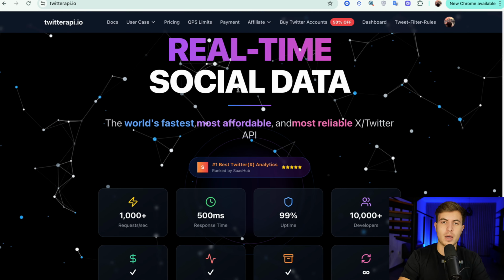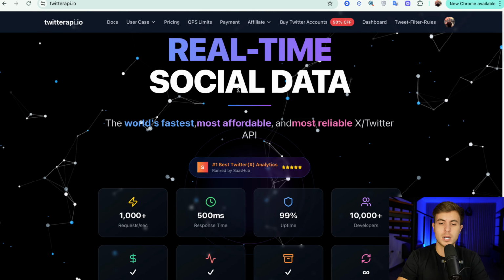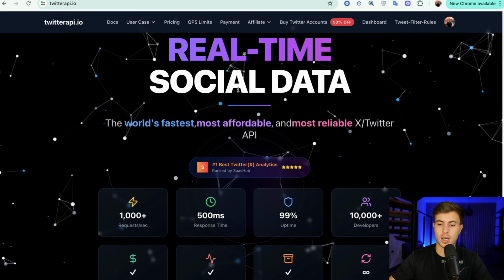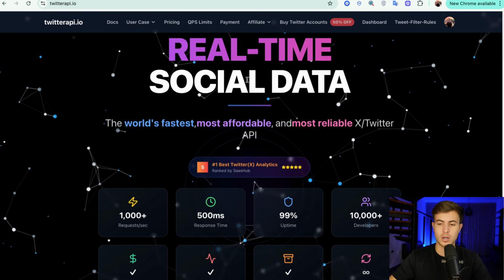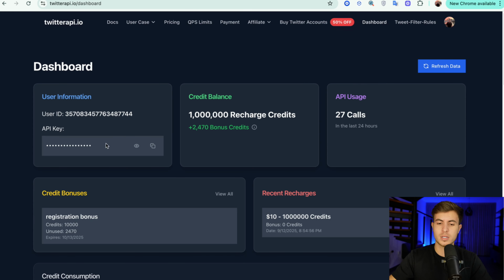Now, in order to access the Twitter API, we need to head over to twitterapi.io. I've tried some other services, but this seems to be the easiest and simplest one for beginners. Once you're in your account, you're going to see this user ID and API key. This API key is what we're going to use to connect the API with our N8N workflow. Just like with any API website, you're going to have to reload your API credits. It's going to require a credit card on file, but you only have to upload like $10 to your credits in order for it to work, but otherwise it literally won't function.